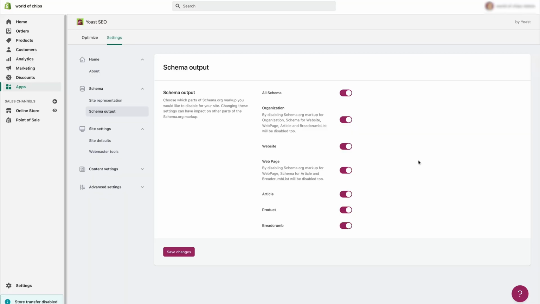Here you can enable or disable the schema output Yoast SEO produces. Of course, I would suggest you leave all these toggles switched on to get the most out of the app. We only recommend that you disable some if you already have other apps that output the same schema types.